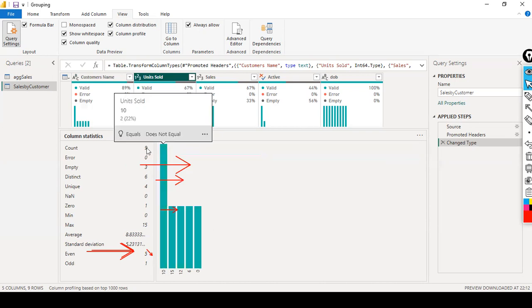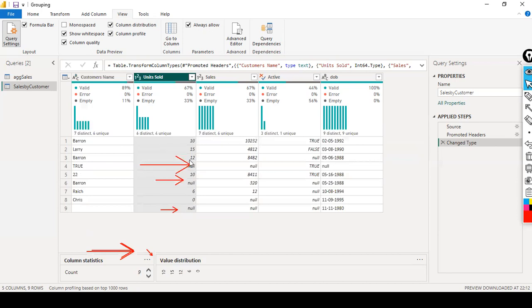Error is 0. Count is 9, so 9 values are there in unit sold, including the blank or empty values. If you see the unit sold, 3 plus 3, 6 non-empty values are there, and 3 nulls. Null is nothing but an empty value. So 6 plus 3 is 9. So the count gives me the total number of values, which includes the null values also. That's all, guys.